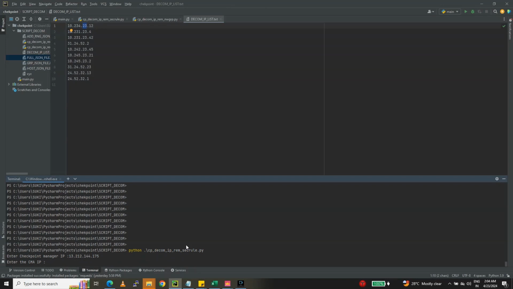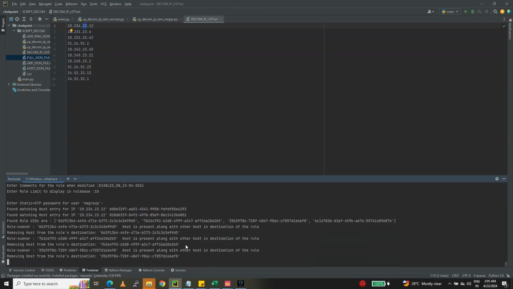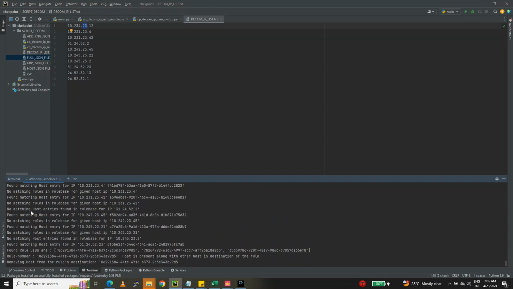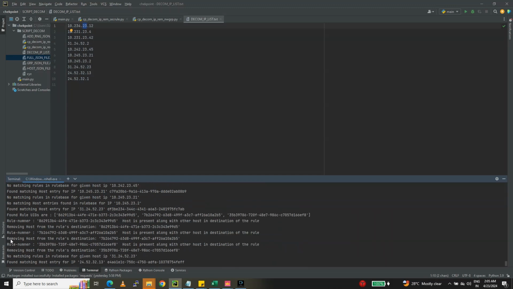I'm giving in the IP address. So the script starts running. Okay, done. So you can see here it's telling us if there is a match for the given IP. If there's a match, then it's removing it, right?